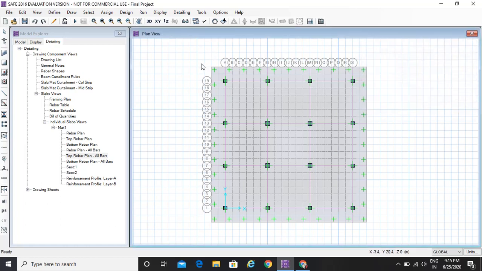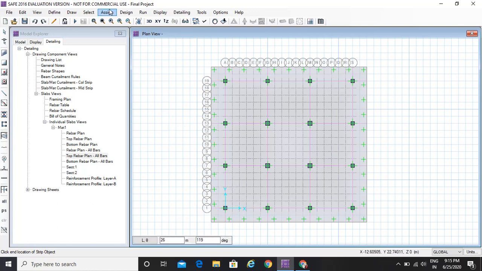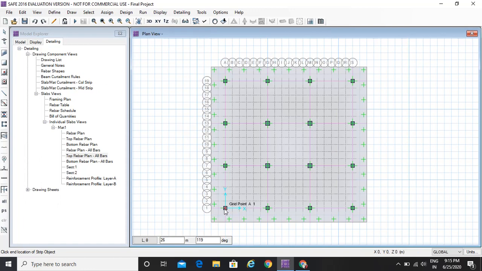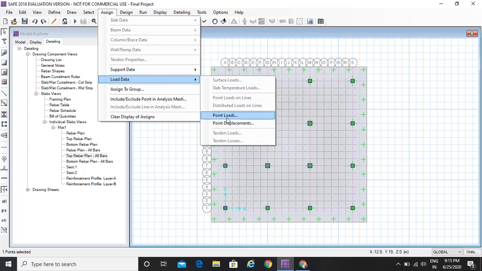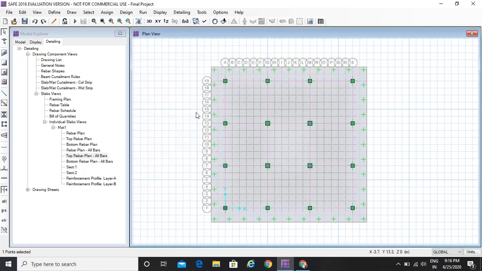After this, we will select the grid points and select each grid point and assign the load data, namely dead and live loads respectively. That has also been mentioned in the problem. After all these live and dead loads are assigned for each and every column, we will run the analysis.